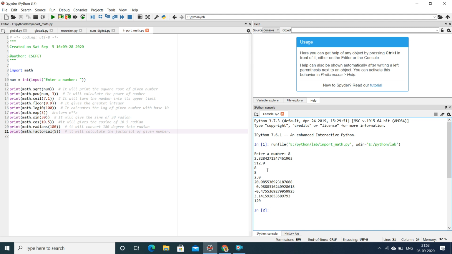So this is how this program works, and we can use the math library. Similarly, there are other libraries also which we'll be talking about in the coming videos.